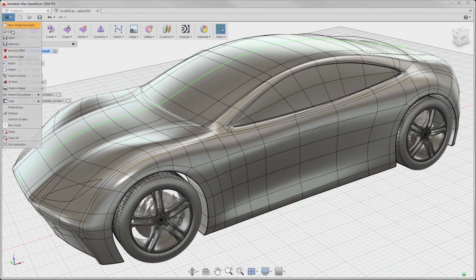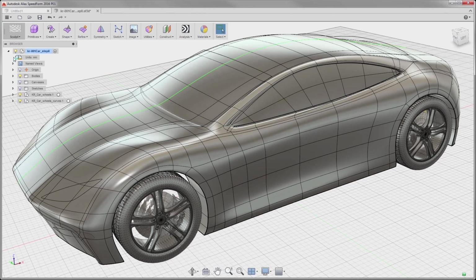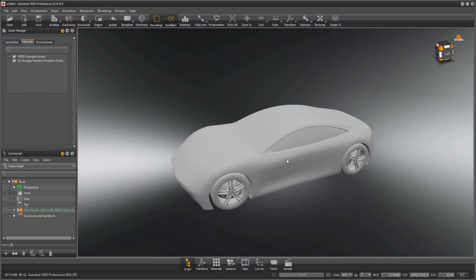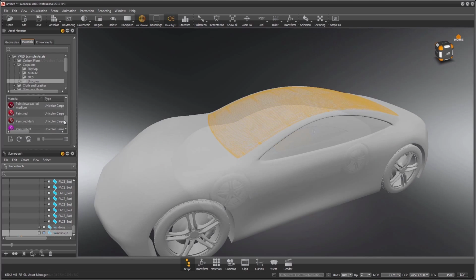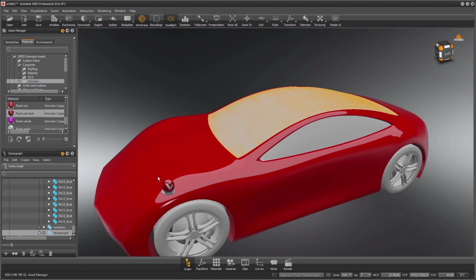The Send to VRED menu once again packages up the Speedform data and starts VRED with that data. Again, one button transfer. Since this was a single body inside of Speedform, we have a single body structure inside of VRED. By selecting the surface components, we can group the windows and the windscreen so that you can place different materials on them.